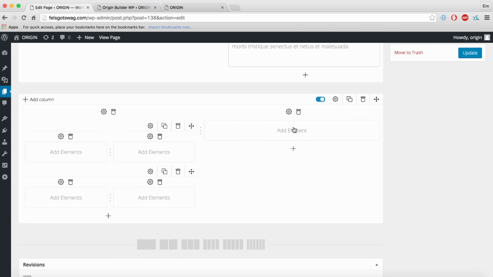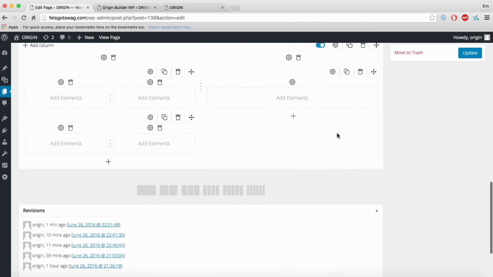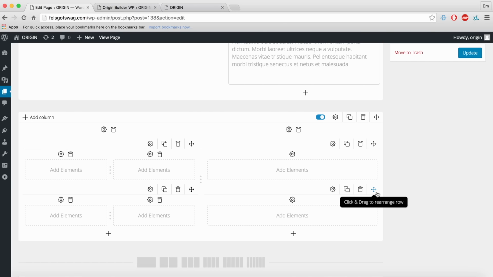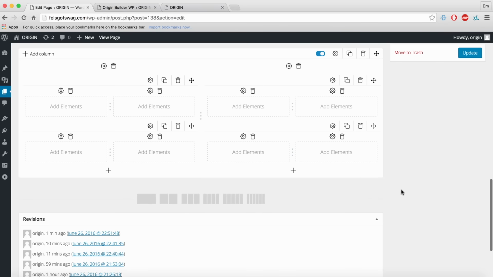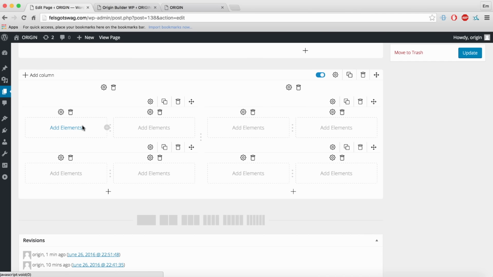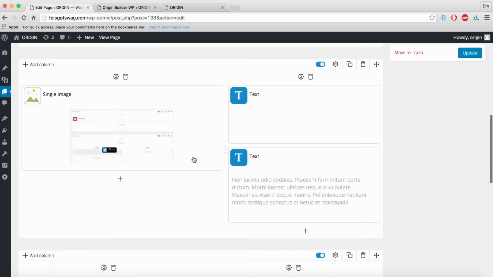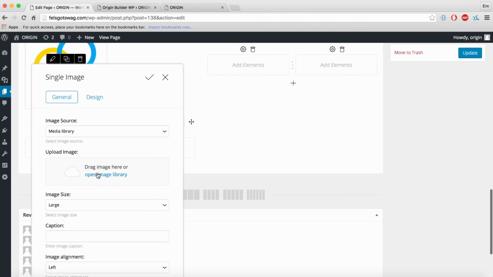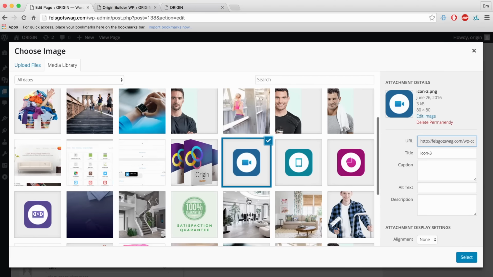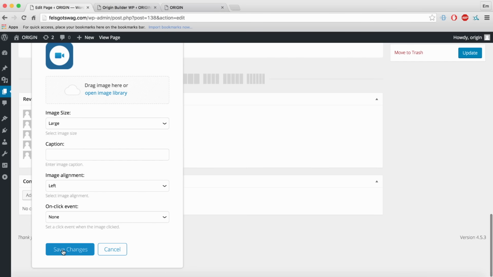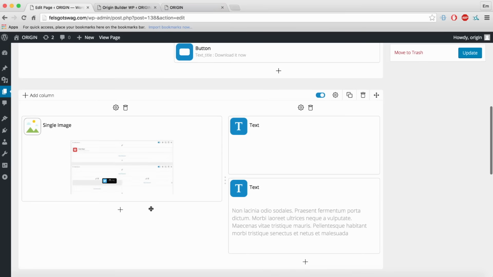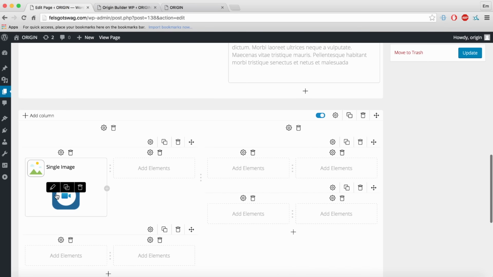Let's duplicate this row, and then create something similar on this column. We'll also duplicate this row here. Create another two columns. And so what I want to do is maybe have an icon here and a block of text here. So, let's add our icon here. I'm going to choose our icon from the library. I'm going to align it to the center, then save our changes. Now if I scroll down, we can see that we have our icon here.